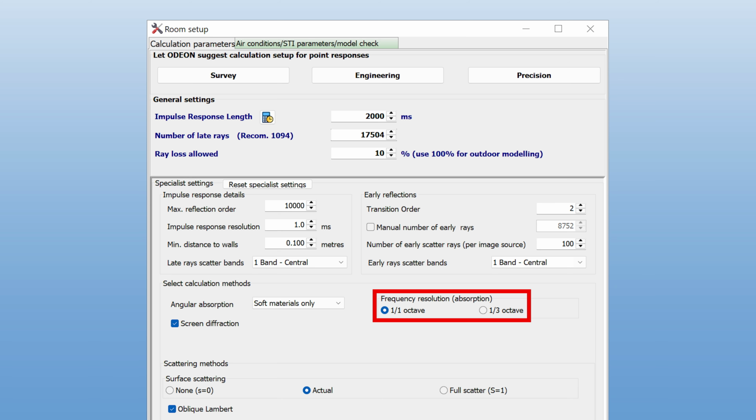You can always keep calculations in full octave bands if you prefer. However, when calculating for 1/3 octave bands, the calculation time doesn't extend much. Rather than triple, it only increases about 20%.